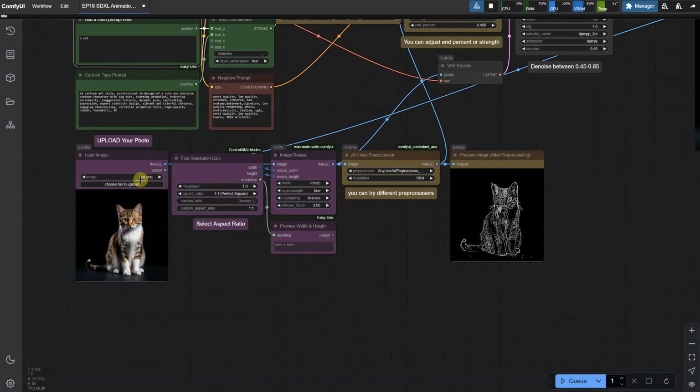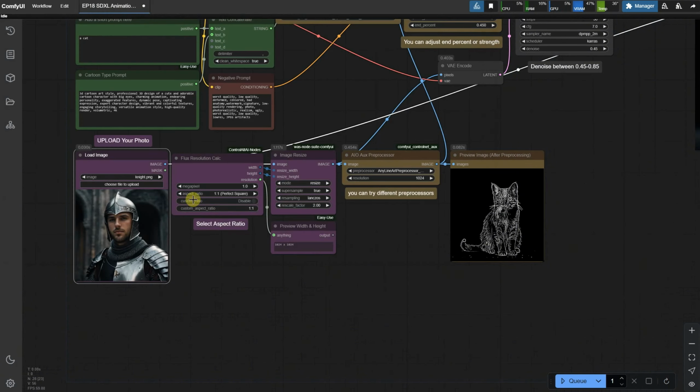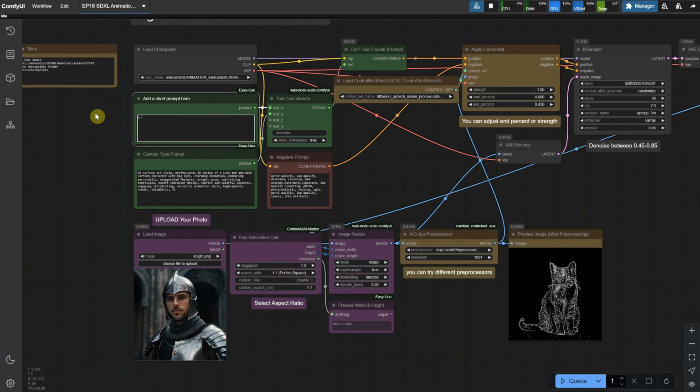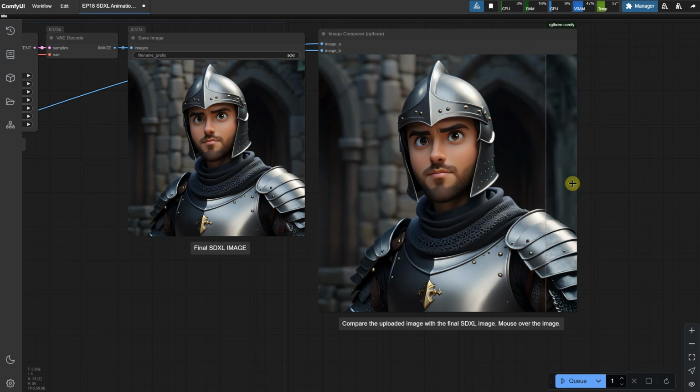Let's try a different subject like this night photo. For the prompt, something simple like a night should work, and this is the result. I got a nice and clean cartoon version of this night.